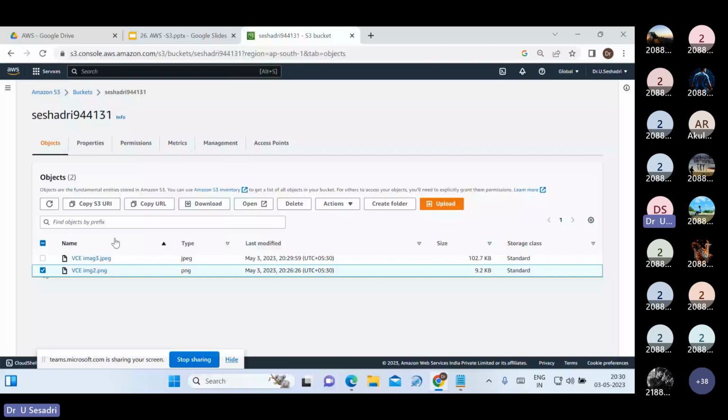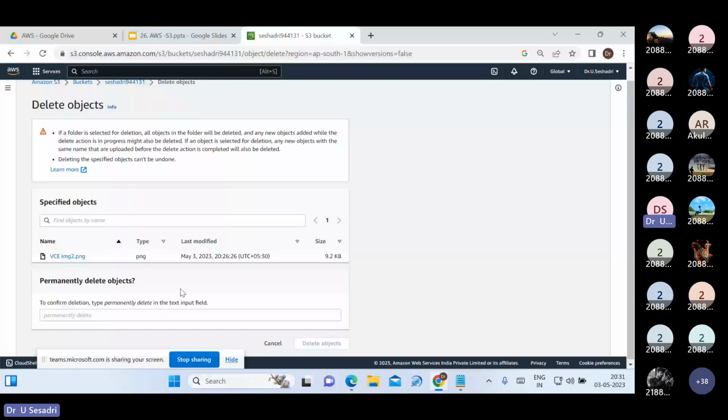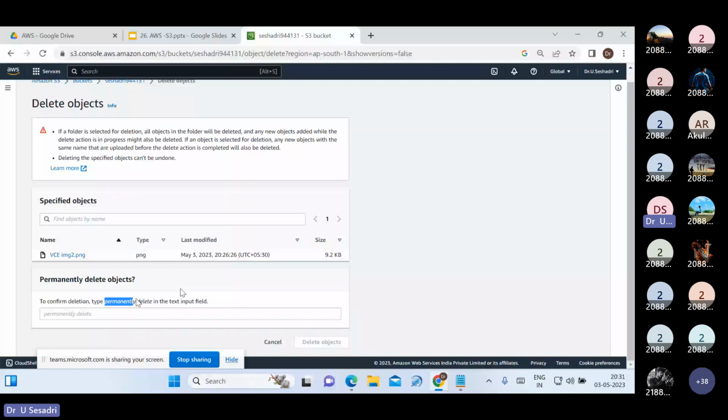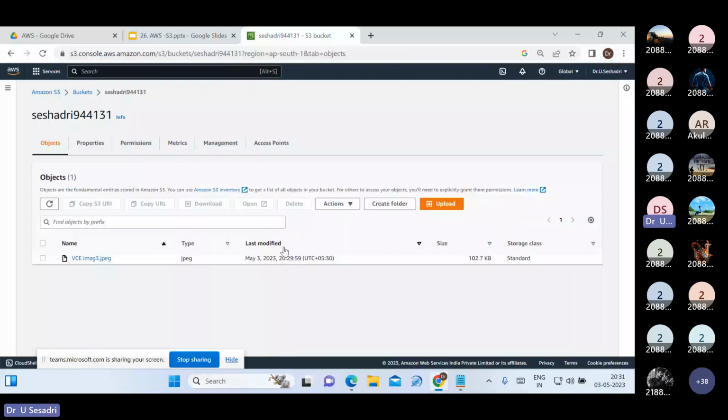Second object, we have to choose it. Choose delete, scroll down. Here we have to type it or copy and paste it: permanently delete. Delete objects. The second object is deleted.